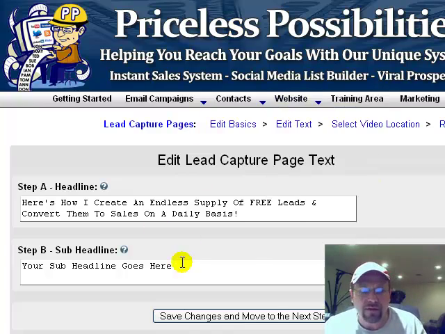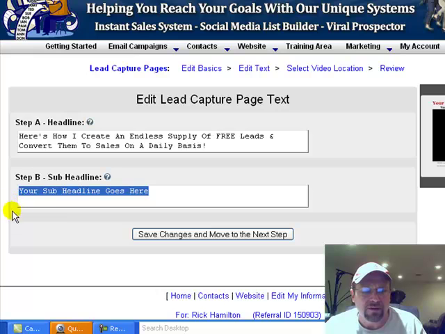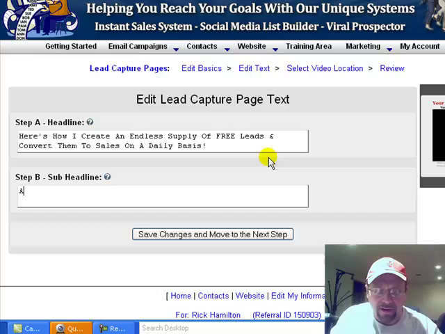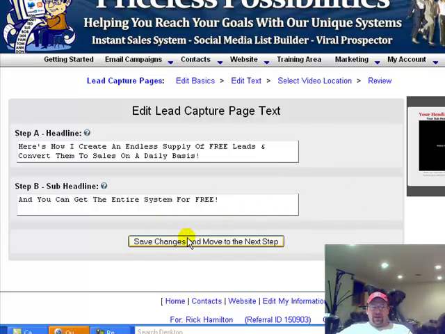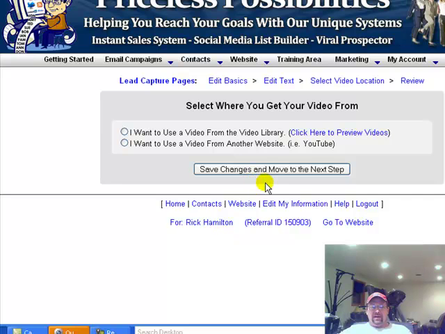And then you could have a subheadline here. You could go something like, and you can get the entire system for free. Okay, so now let's save the changes and let's go to the next step. That's our subheadline and that's our headline.